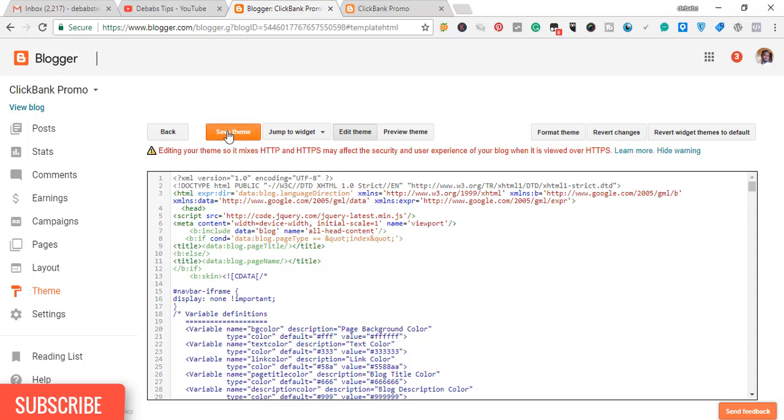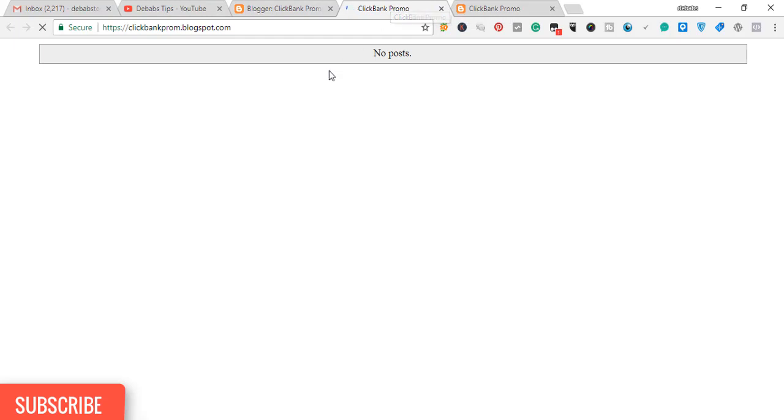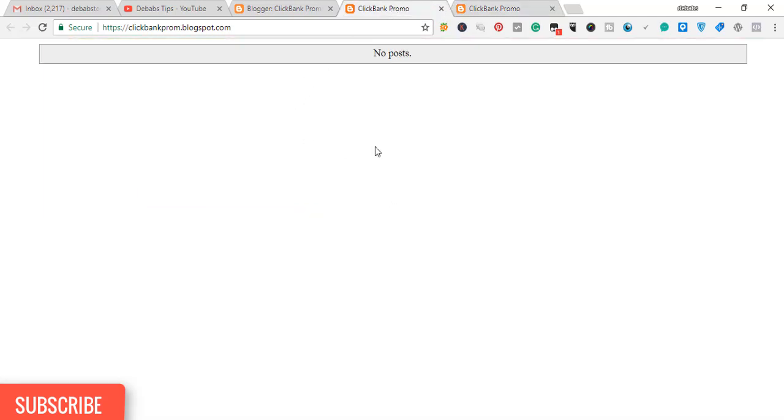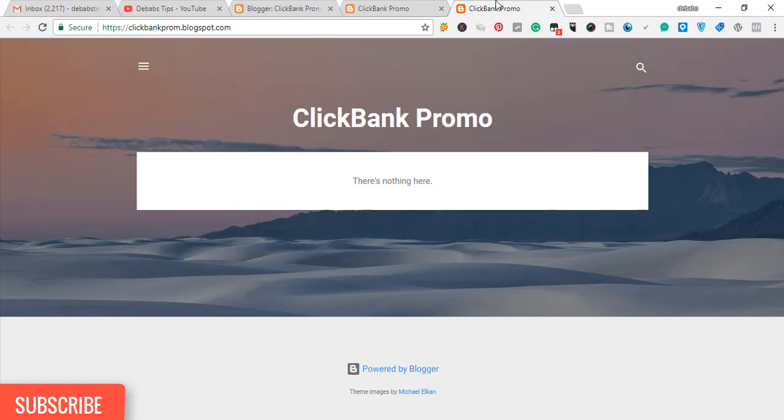So when you click on Save Theme, as you can see, it has been saved. So now let's view the blog and you see how it will look like. So this is how the blog is now showing, meaning no posts. Look at the previous one. This was the previous one. Now that we've changed the theme, this is now how it looks like. So now you have done with the customization of your free BlogSpot page.